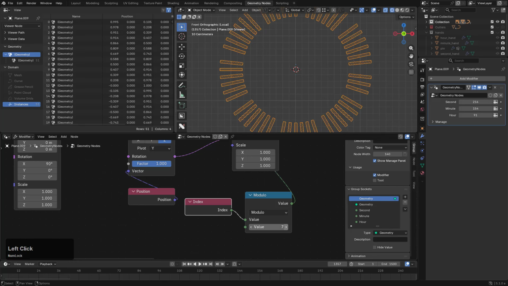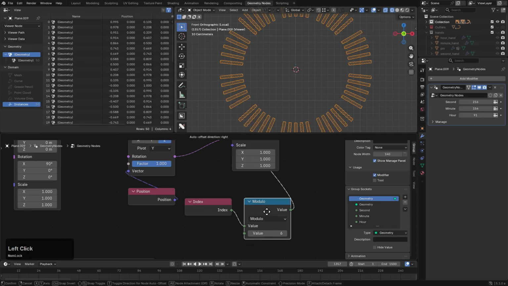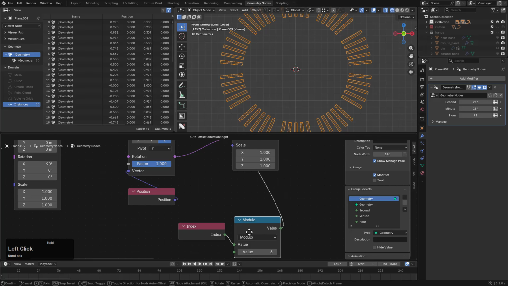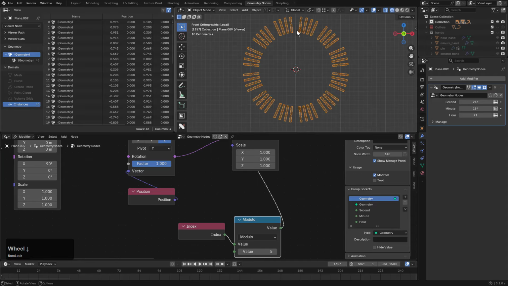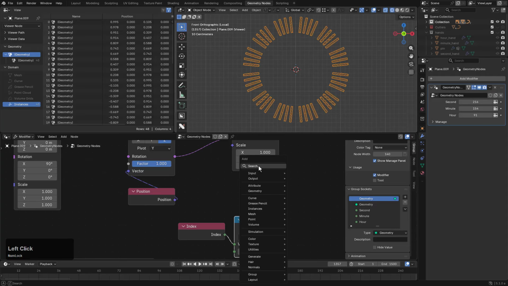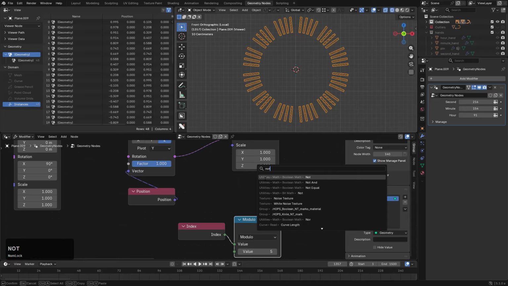And we want this happening pretty much the opposite of that. We want 4 ticks in between. So let us say not.